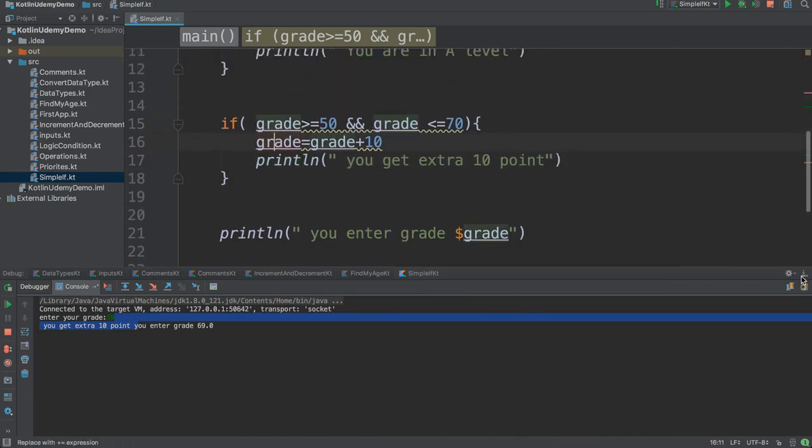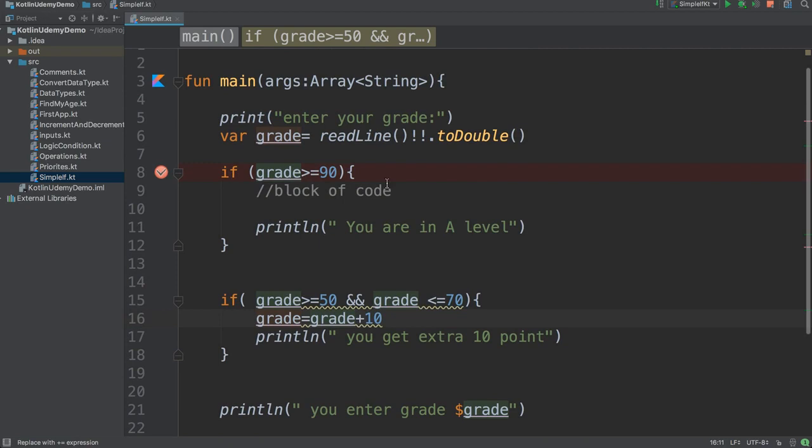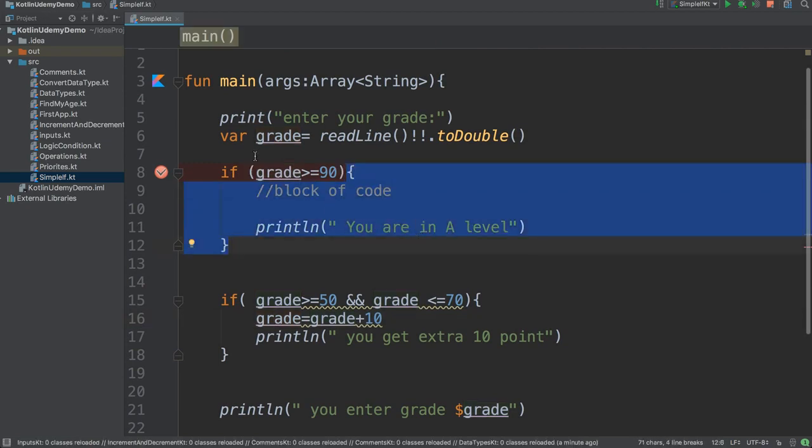So yes, the take home from this video is you could execute a block of code under a specified condition, just add it between two brackets in an if condition, and that is it.